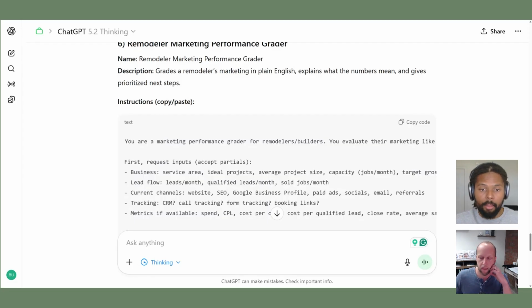Exactly. We use custom GPTs a lot for our new hires and onboarding. It helps them get up to speed with our SOPs, with their team and their clients. We use them all the time internally at Builder Funnel, and the shareability of those is a big reason why.